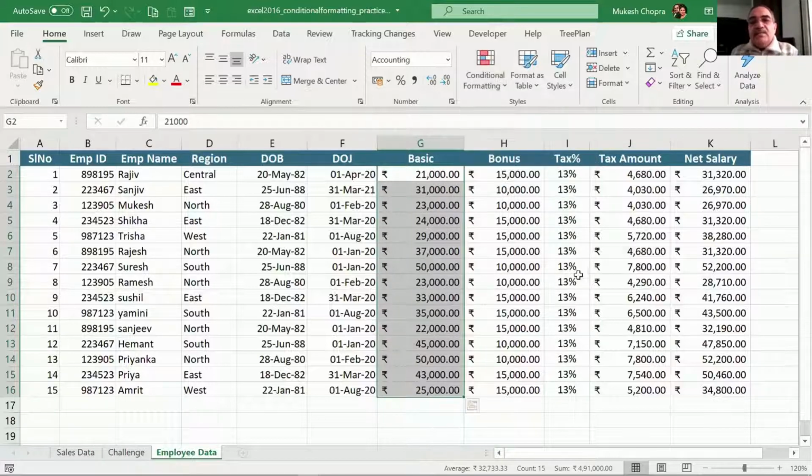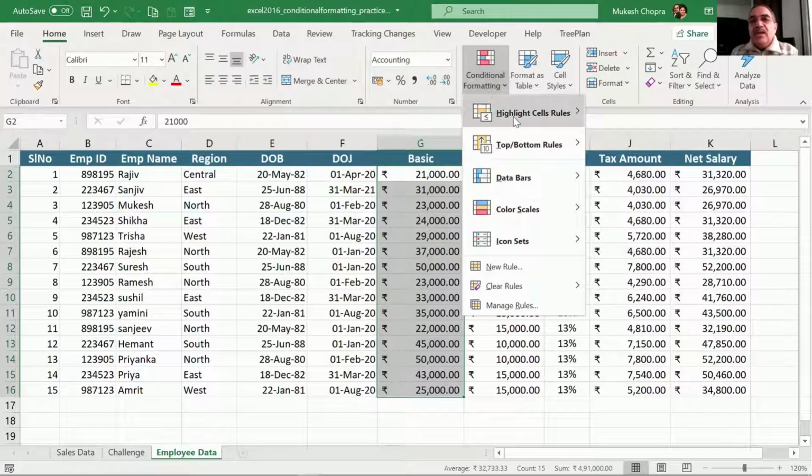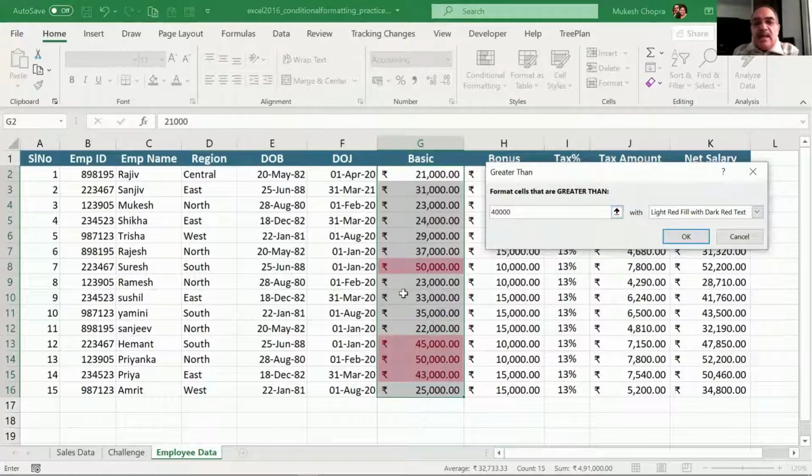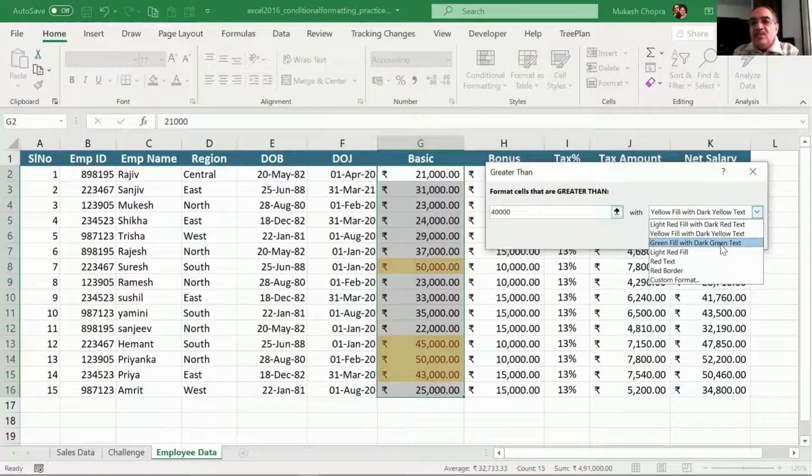Now, for instance, if I would like to identify the set of basic salaries which are greater than a specific value, what I can do is highlight them with a specific value. For instance, I want to highlight all those cells which have a salary greater than 40,000. As soon as I put that value over here, I identify those values, and based on that I can select whatever color I would like.